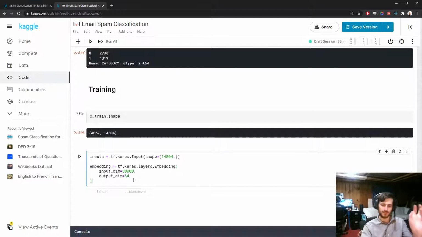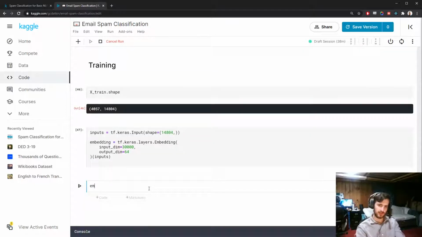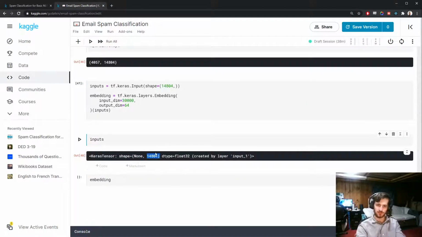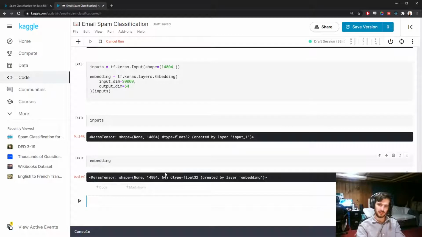It seems that as the task becomes more deep and the relationships between the words become more complex, a higher dimensional output space is required. But for the purpose of spam classification, 64 seems to work just fine. So we'll pass in inputs here. And let's just take a look at what it looks like. If we look at inputs, the shape coming in is just a single vector of length 14,804. If you look at embedding, you can see that each original integer in that original input is now being represented by 64 numbers. So it's 14,804 by 64. This is the number of words, and this is the number of numbers representing each word.